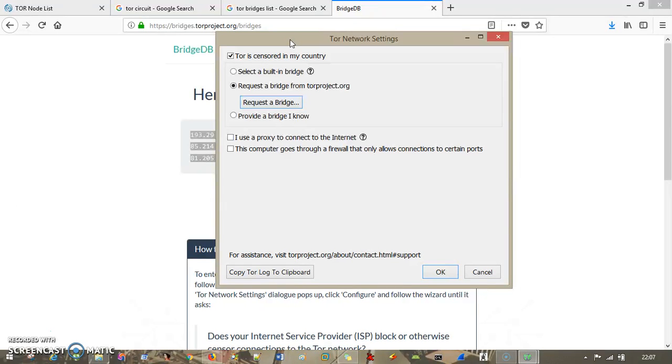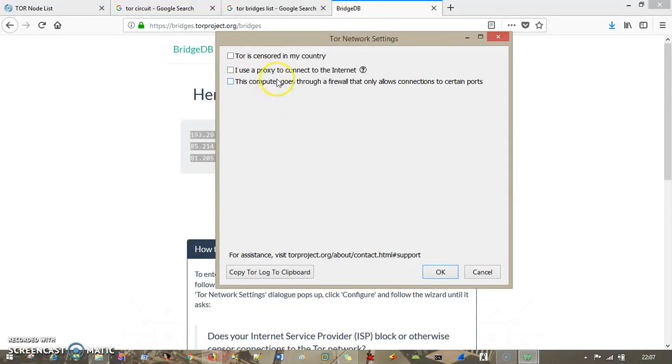The next thing is if your Tor is blocked by a strict firewall, like China has. If your computer goes through a firewall that only allows connections to certain ports, you can use ports 80 and 443. These are open ports, and a firewall cannot block them, because 80 is HTTP traffic and 443 is HTTPS. So these are not blocked ports. They have to be open somehow.